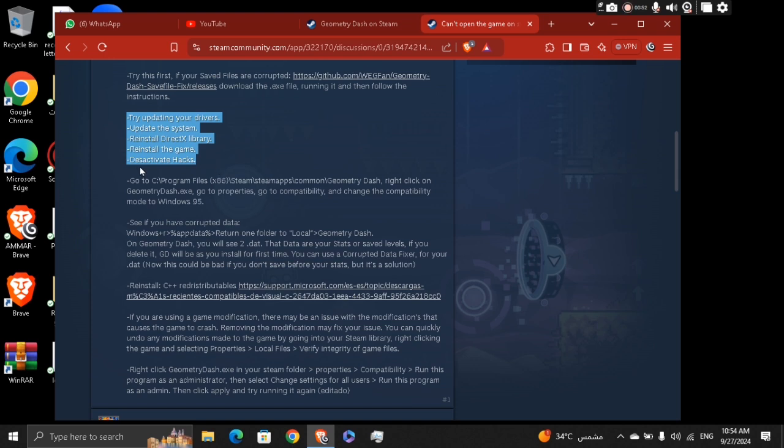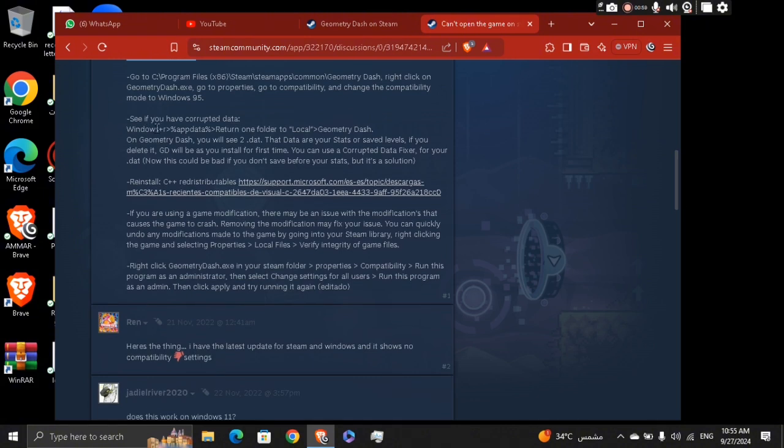So see if you have corrupted data right here. Right, and you will see the data on your audio stats or saved levels. If you deleted it, Geometry Dash will be as if you installed it for the first time. You can use a corrupted data fixer for your data. Now, this could be a bad thing if you haven't saved your stats before, but it's a solution.